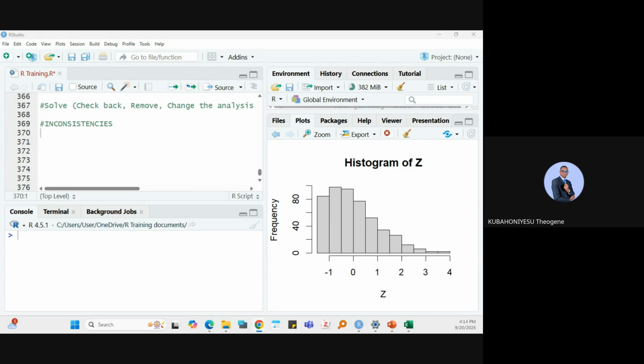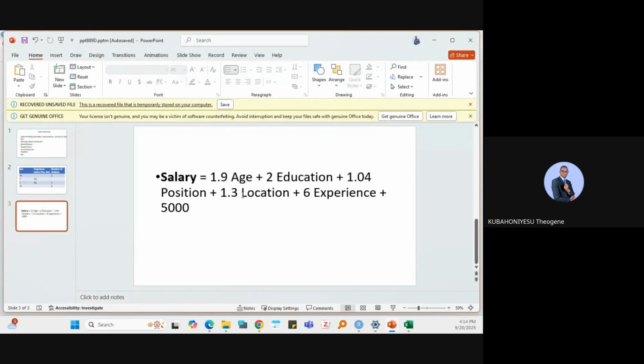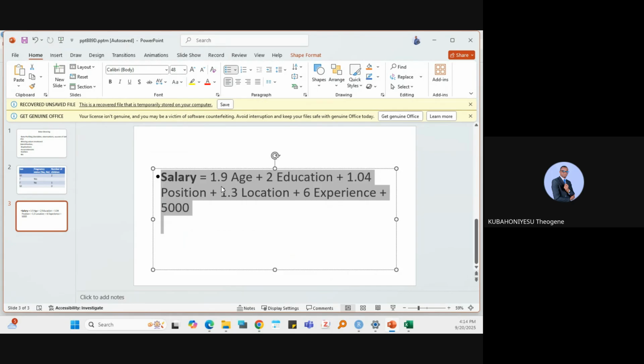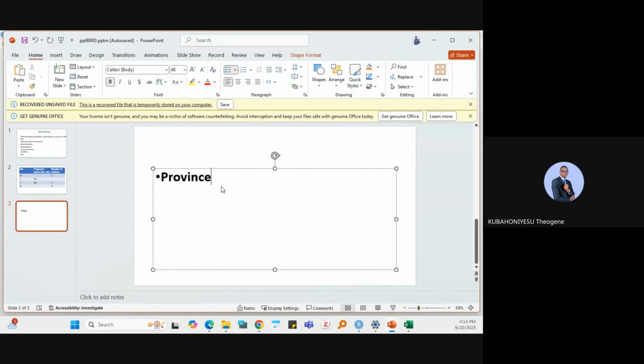Okay. So what do we call inconsistency? Last time I gave you the example. We may have a province. In the province, we have Kigali. People write it like this. Others write it like this. Okay? Others write it like here.